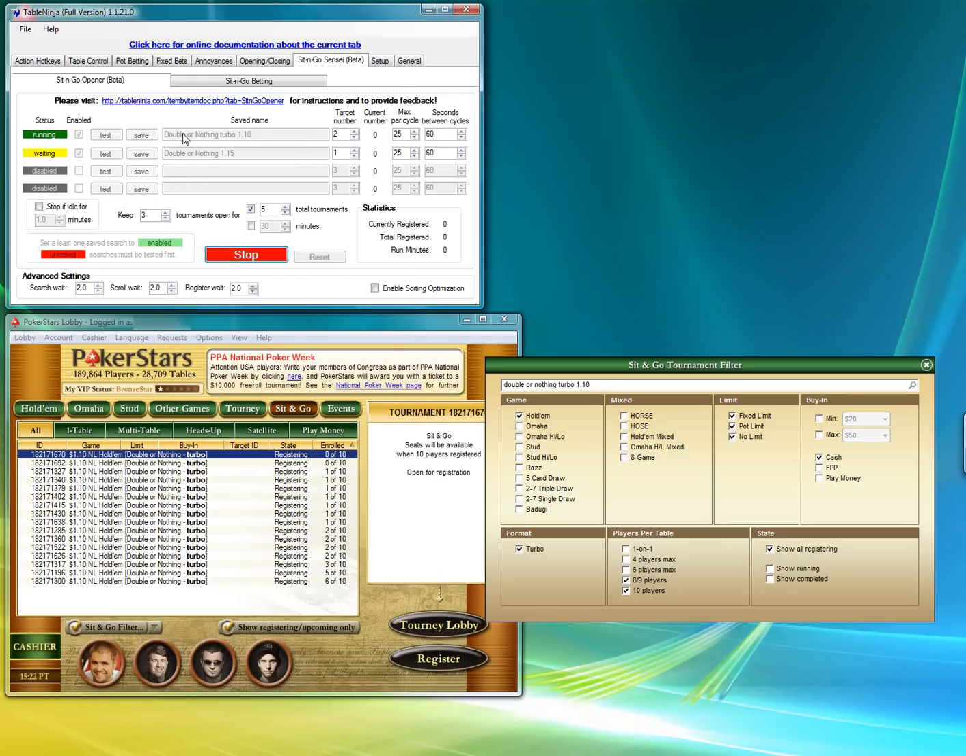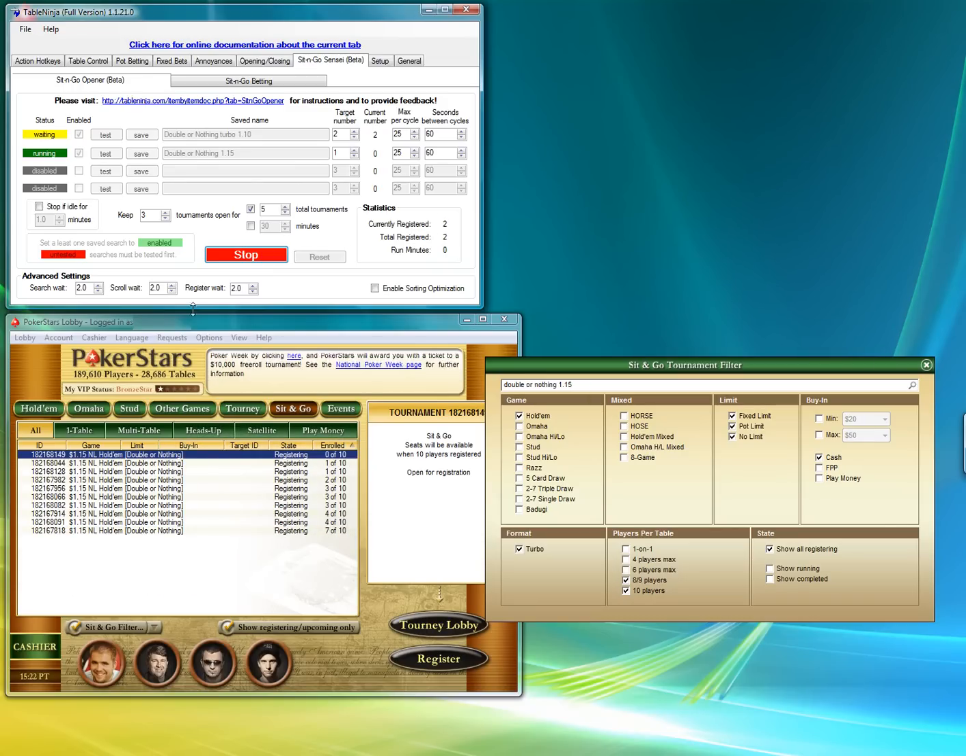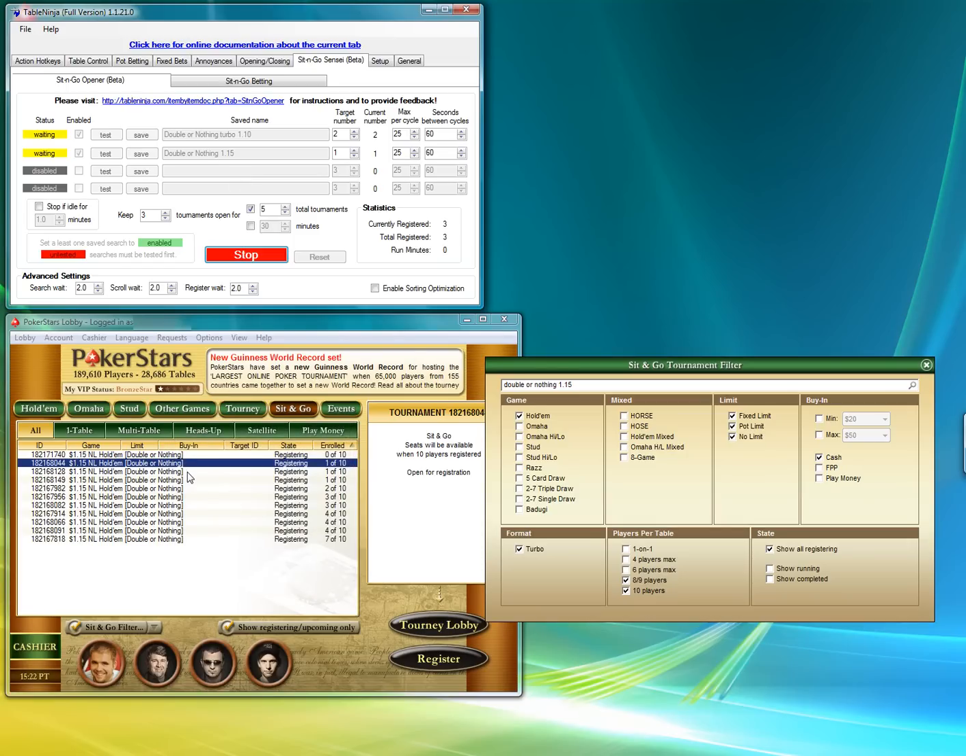TableNinja will start by registering me for 2 double or nothing turbos, and then it will continue by registering me for 1 double or nothing non-turbo, which it's doing right now. And as soon as these tournaments fill up, they will pop up any second, and I'll be able to start playing. And then once I lose one of these tournaments, TableNinja will recognize that and register me for an additional 1.